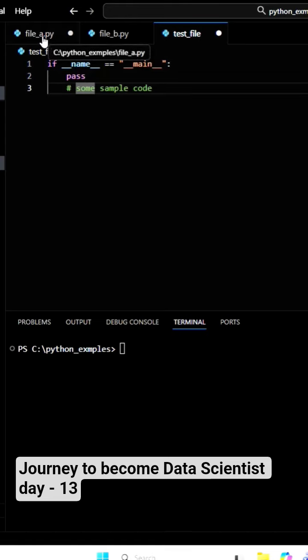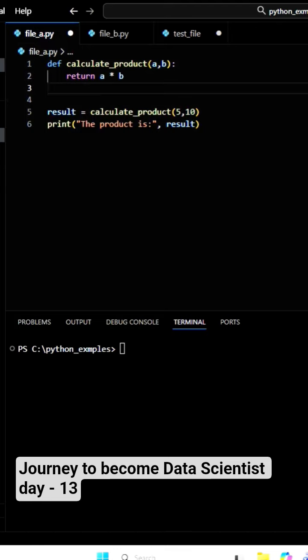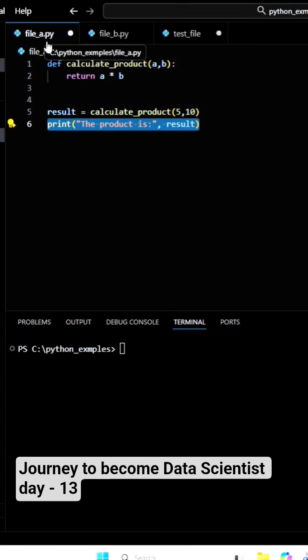So to understand it, first we'll have to understand the two files that I have created. One file is called file a.py. In this file I have created a function to calculate the product of two numbers, right? This is the function, and then I'm calling this function with the parameters 5 and 10, and then I'm printing the product. This is called file a.py.